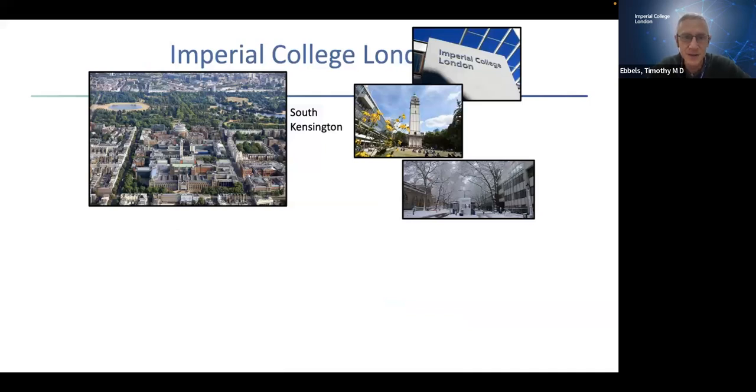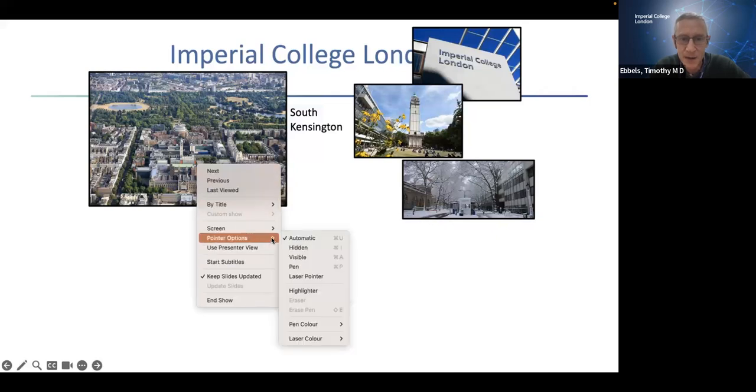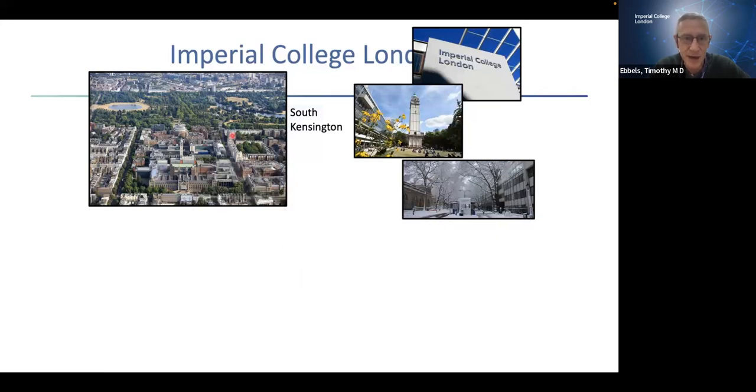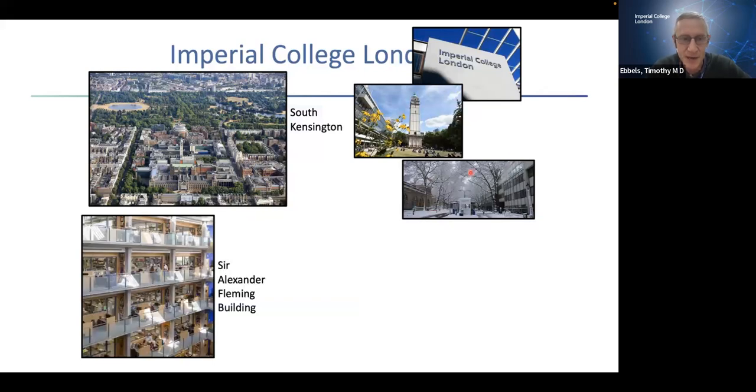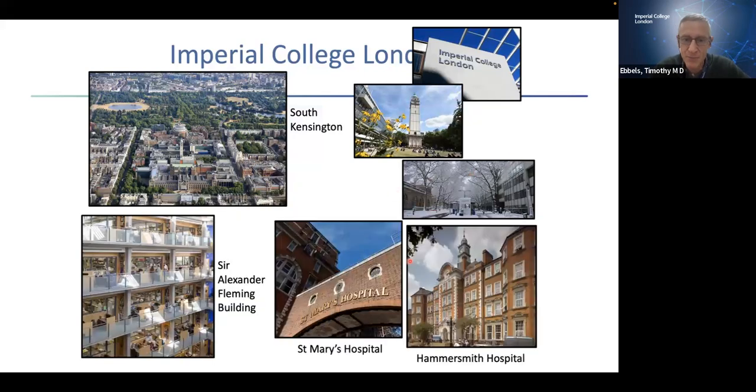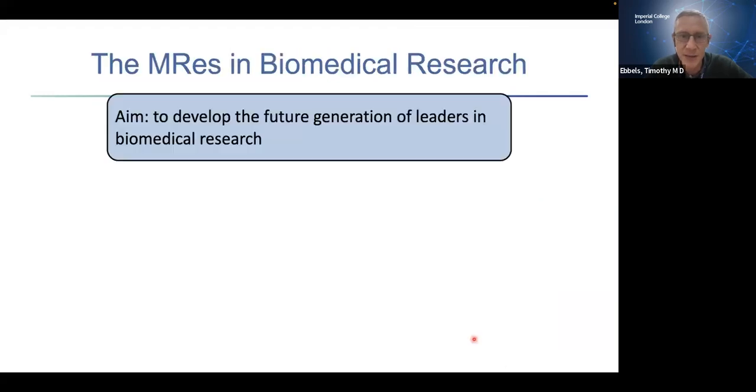And this is where we are, some pictures. This is the South Kensington site in London, in the centre of London, with the Hyde Park behind it, a few pictures from the campus here. We also have a number of other campuses, St Mary's, where Sir Alexander Fleming discovered penicillin about 100 years ago, and Hammersmith Hospital, which is where the central part of the master's degree is based.